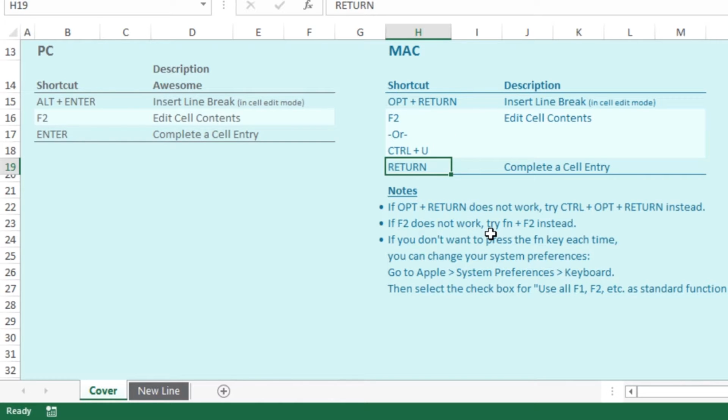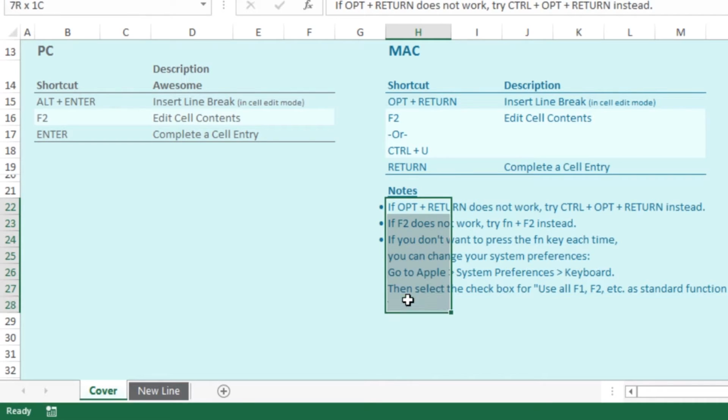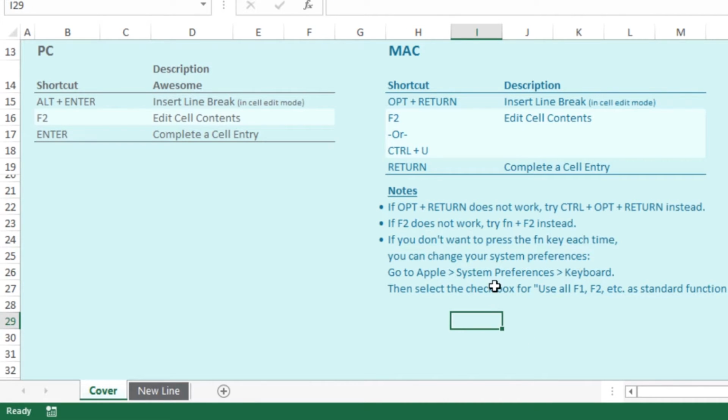A whole bunch of little quirky nuances here. Just read through this and try it out. You can also change the system preferences and make it more standard and more easy to use. So that's a little bit more quirky for the Mac. PC, it's pretty simple. Just Alt-Enter to create that new line inside of the cell.